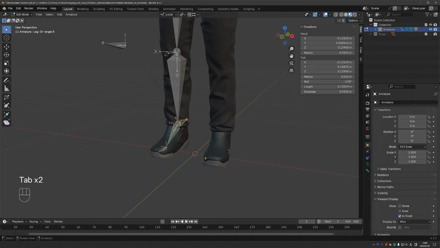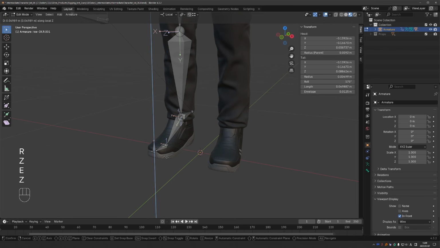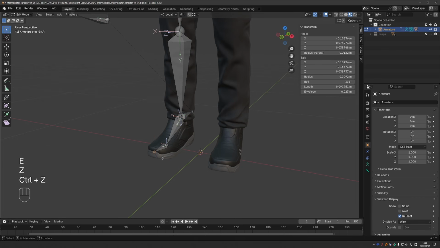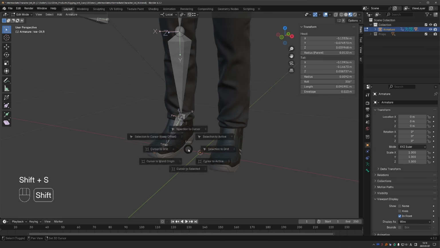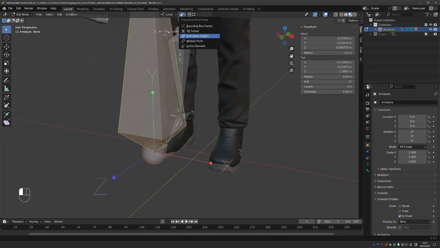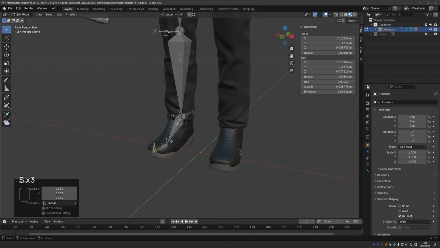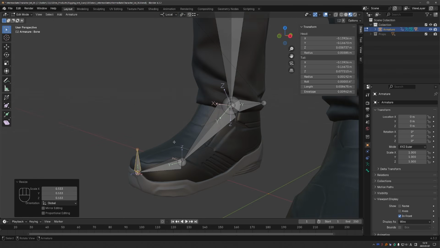Okay, let's go to edit mode and add our pivots. In level 2, we extruded the pivots. I'm going to cancel this and undo because that created existing parenting, and then parenting everything together was a little bit difficult. So this time instead, I'm going to select this point here and press Shift S, cursor to selected, and then just press Shift A to add a new bone. With individual origins, scale it down. And this will be my toe pivot.